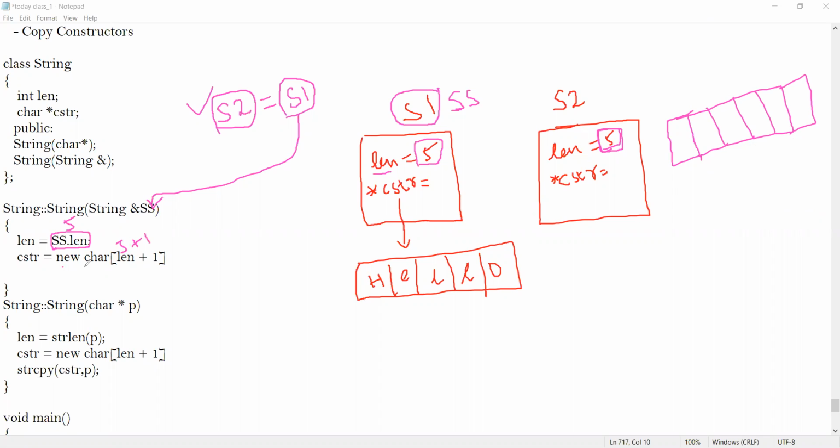So dynamically I'm creating an array, and CSTR is now pointing to this array. This len and CSTR belong to S2, because I'm calling the copy constructor with respect to S2. Now you see that I've allocated a separate memory for S2.